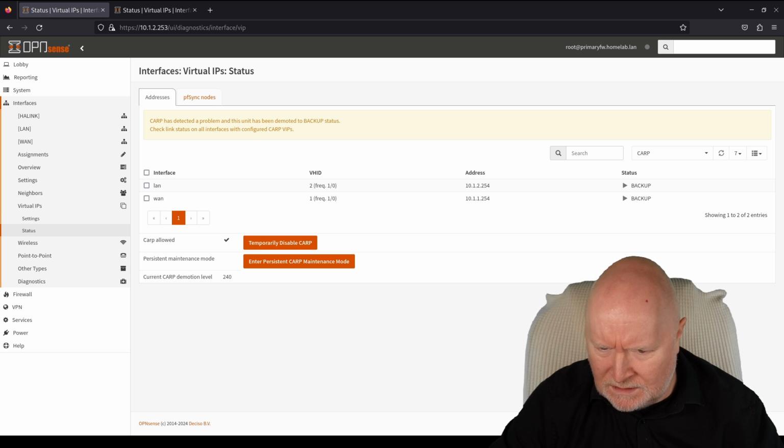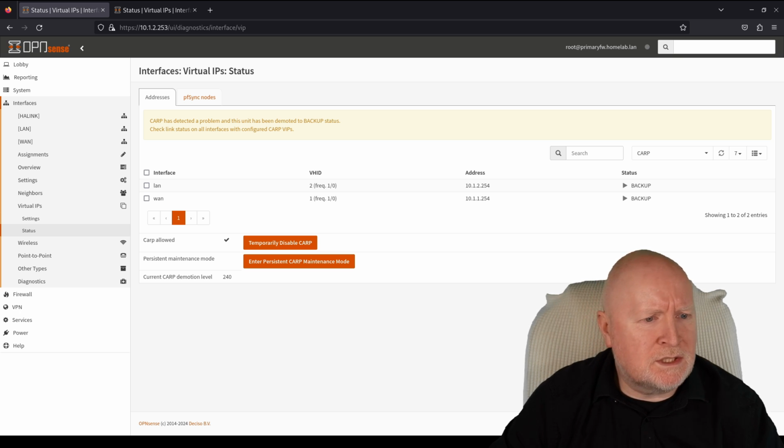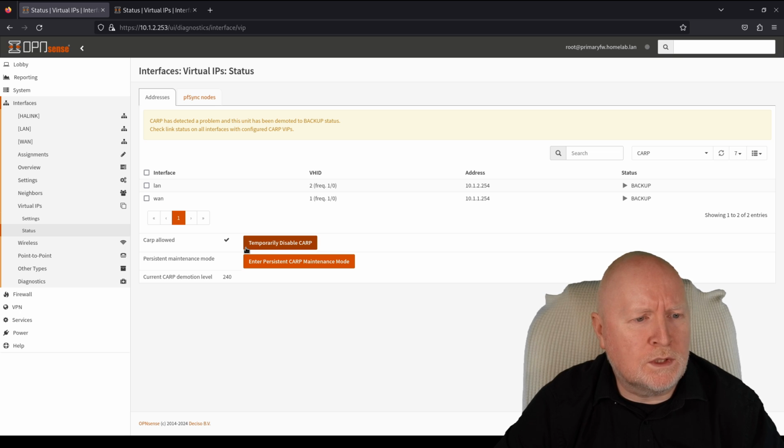Now I'm not seeing anything in the log files of Proxmox, which is usually an indication where it's got problems. So what it's done, it's actually demoted itself. It's showing here that the current CARP demotion level is 240. So it's saying it's detected a problem. For whatever reason, it has an issue.